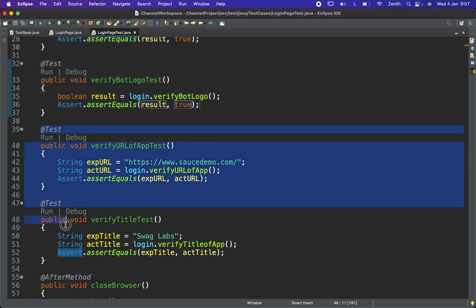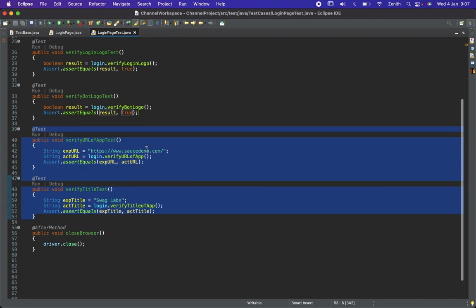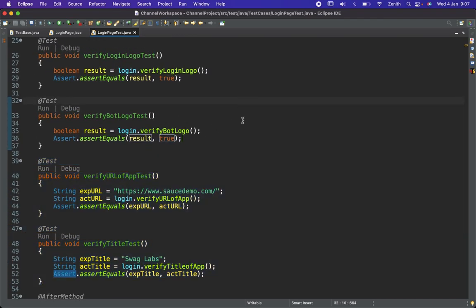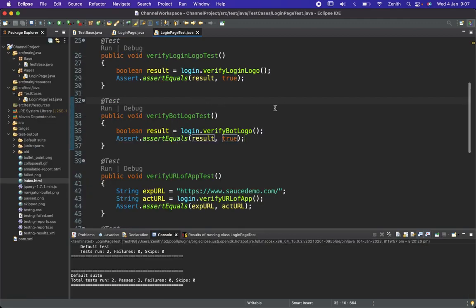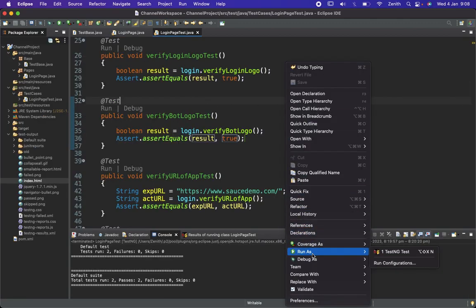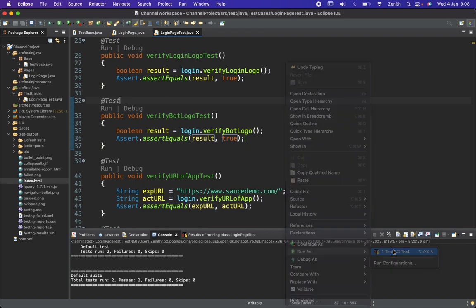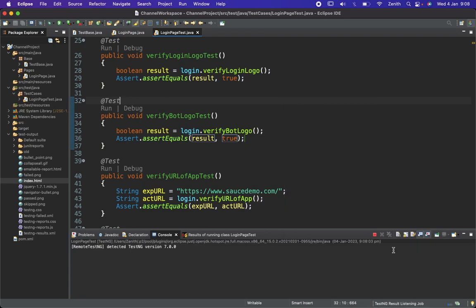So I have written two more test cases. These are added to the previous test cases. Now I'm going to execute all of them. Okay, let's see. To execute again, I need to right click on the test class, not the page class or base class. I need to right click on the test class, then run as TestNG, and let's see what we got.